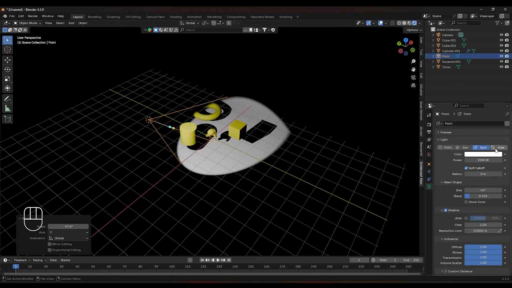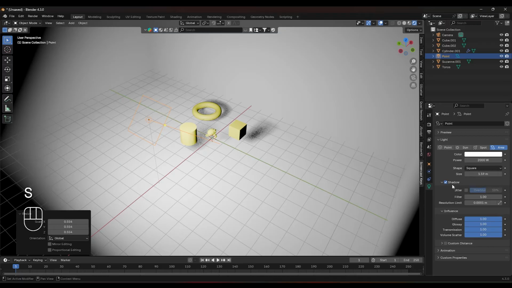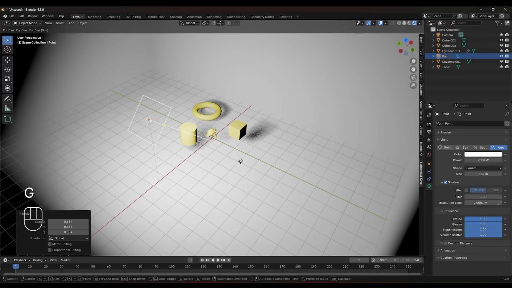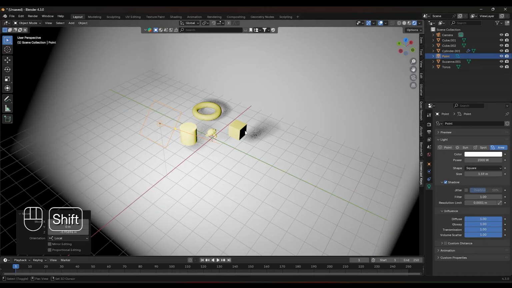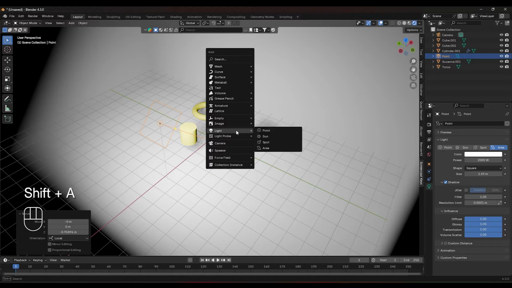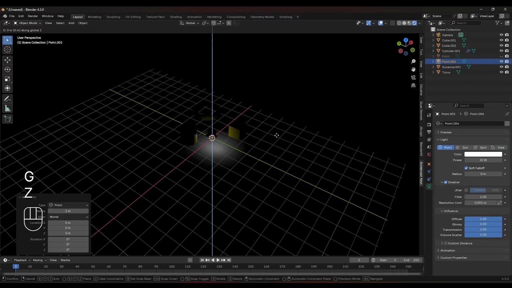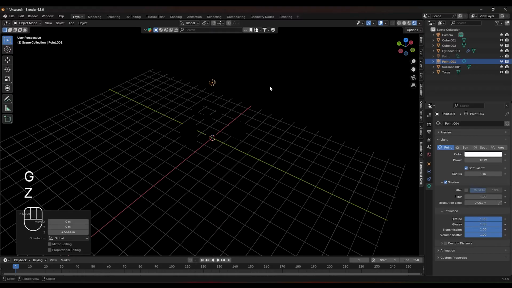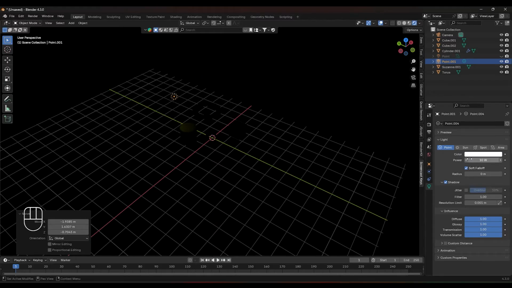Area light. This light emits light from a rectangular area and is useful for simulating soft, diffused lighting, like an overhead panel light. For this example, let's add a point light. After selecting it from the menu, you'll see a light object appear in your scene. You can move it around by selecting it and pressing G to grab, and then move it to the desired position.